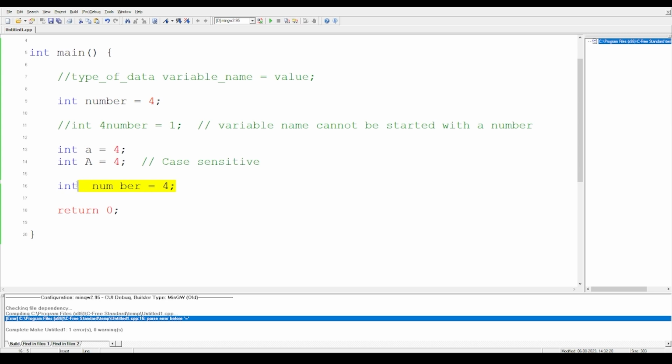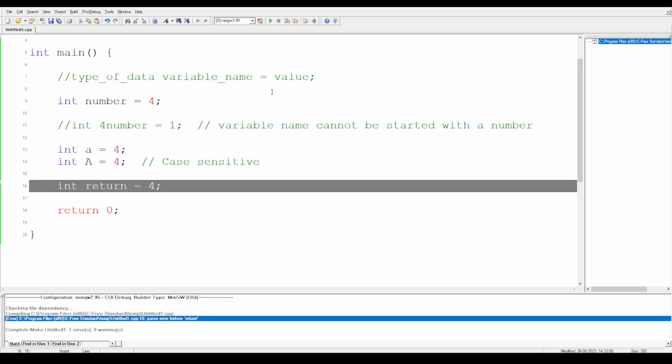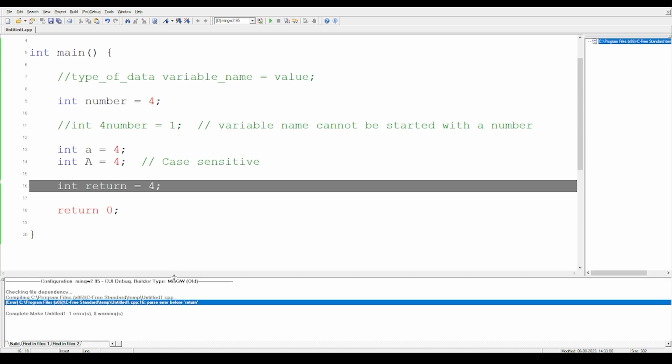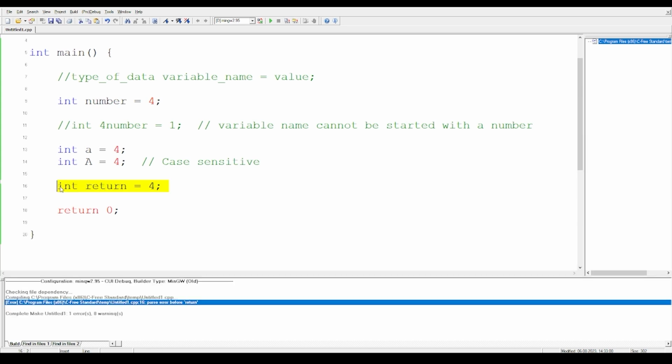The last rule for a variable is that you cannot use any keyword while naming a variable. Now, since you have just started learning C++, you may not know keywords, but let's say over here, you see that int is changing color, return is changing color. So these are all keywords. So let's write int return equal to 4. If I run this piece of code over here, you will see that there is an error. I cannot use a keyword when I'm naming a variable. So that is the fourth point.